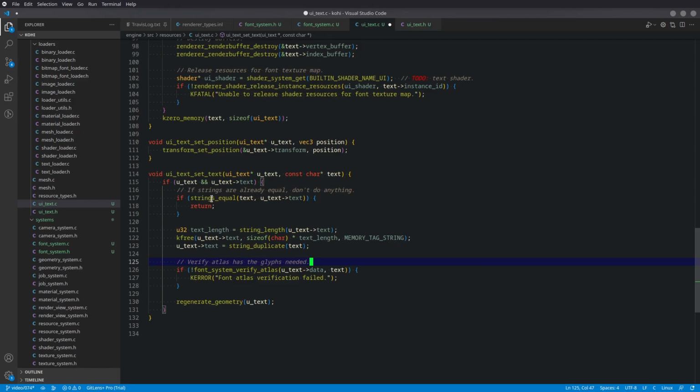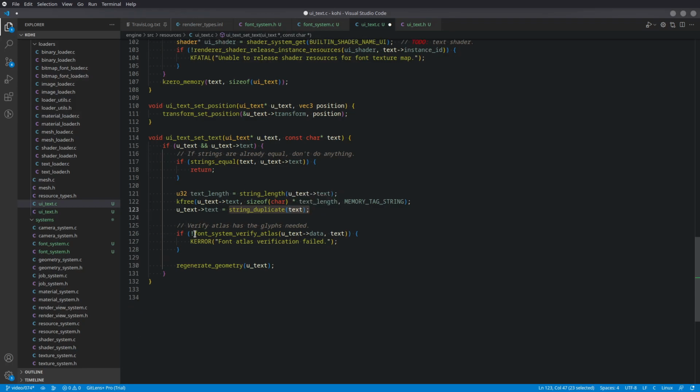So if they're not equal, then we go ahead and get the string length of the current text. We go ahead and free based off of that text length. And then we go ahead and set the text to string duplicate. So again, we use that string duplicate, which dynamically allocates memory for our new text. So we destroy the old, create a new, verify the atlas, regenerate geometry. And that's basically all there is to that.